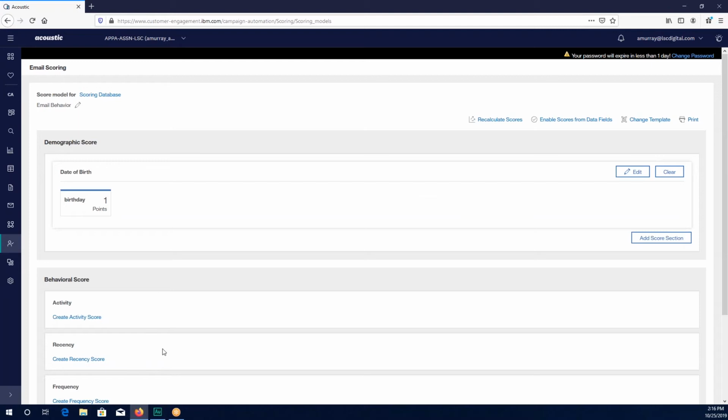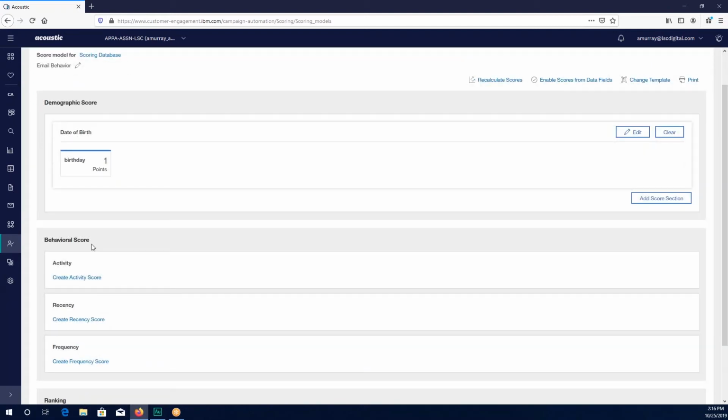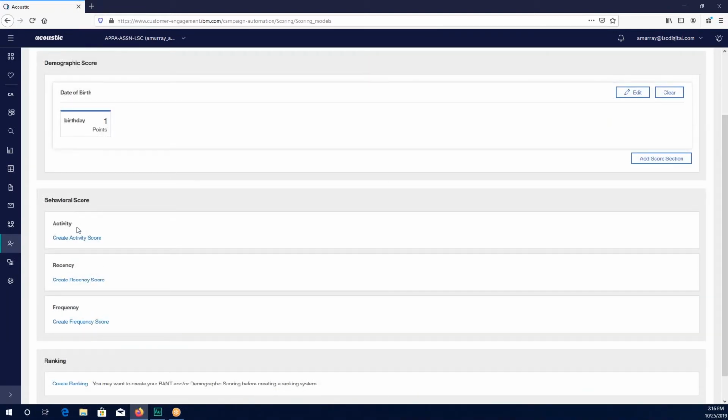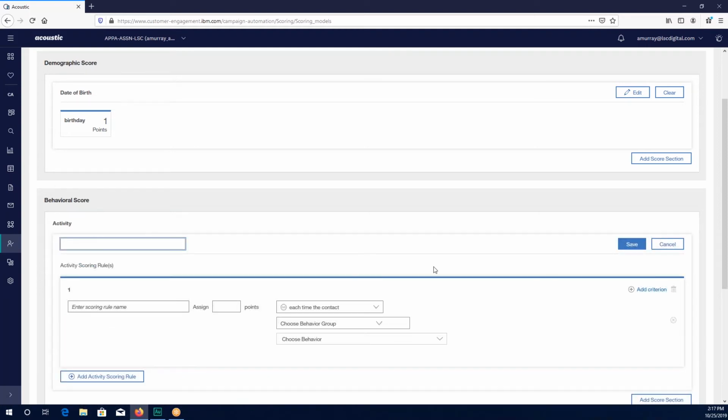The next type of score is behavioral. So you see there are 3 different types of behavioral scores. One is activity, one is recency, and the other is frequency. For today, we're going to score based on the activity. And we're going to assign 5 points to contacts that opened any email and 10 points to contacts that clicked any link in any email. So create activity score. You want to enter a name.